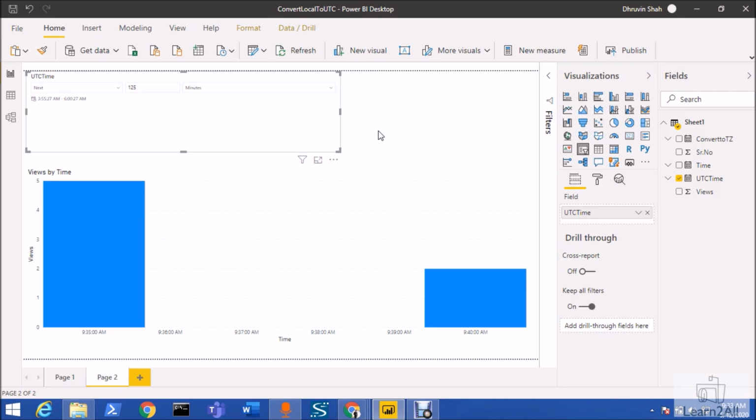I hope that in the next update Microsoft will launch support so that my timeline slicer also supports the local time zone data that I have in my data set, and I would be able to filter based on those time values. All right, if you have any question, you can share your question in the comment section.